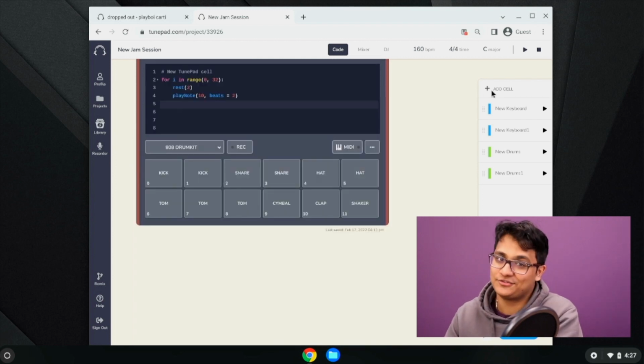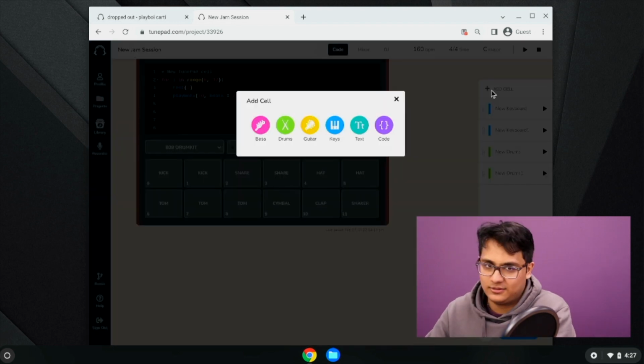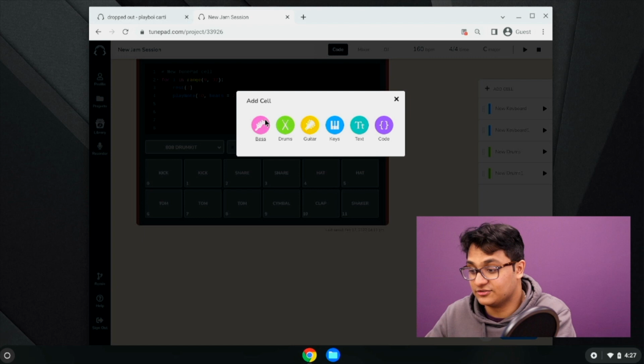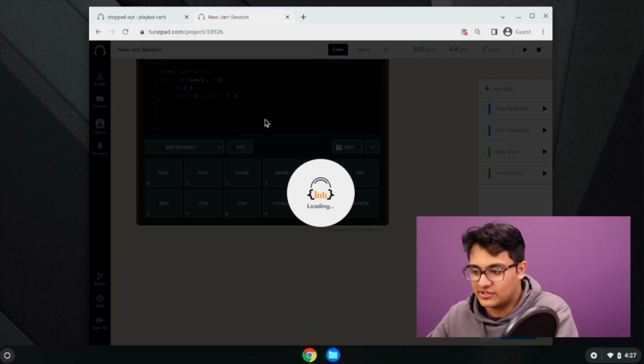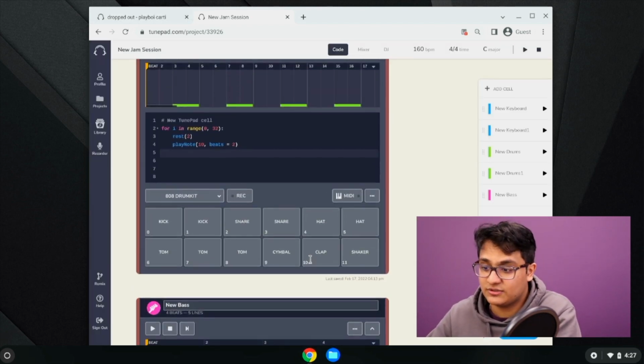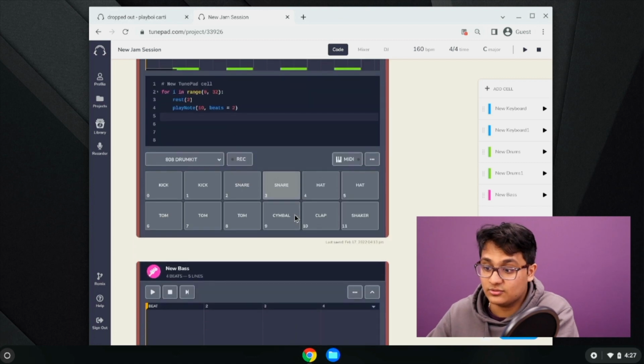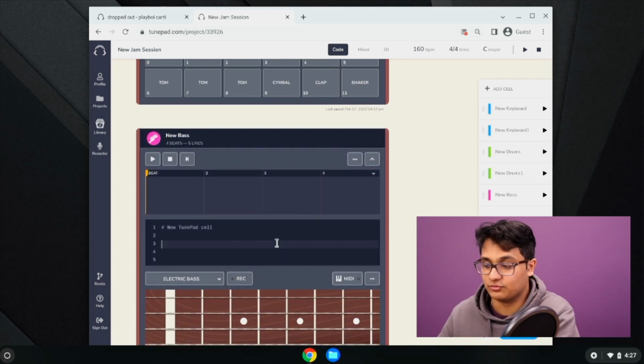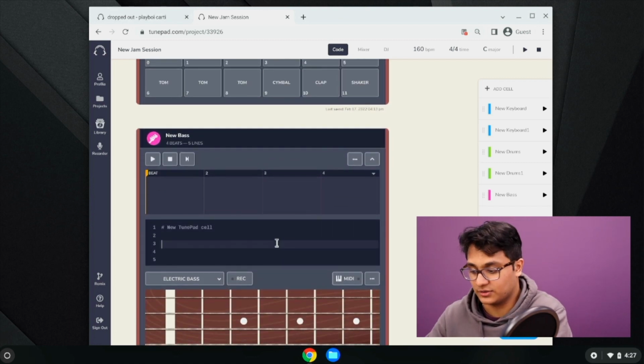Last but not least, we got to code in the bass, because that's what makes the song go from good to great. It's pretty simple. We're going to add in a cell, and this time we're using the bass cell. And just like what we did for our drums, we're going to use a for loop to help us repeat the same melody over and over again.